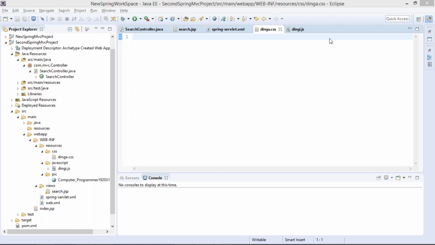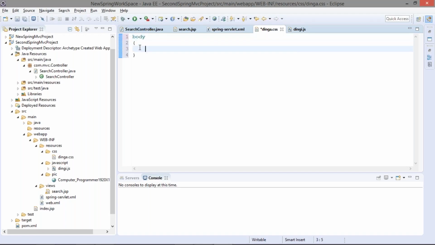I want to add something to our JSP page, just to test whether the CSS is working or not. I'll take a body tag inside CSS and say background-color, and I give the color as yellow. You can give whichever color you want. I just want to test whether this CSS file is working on this JSP or not.